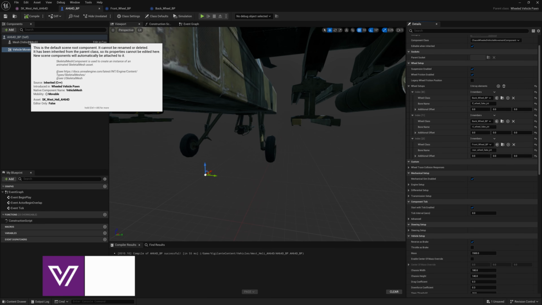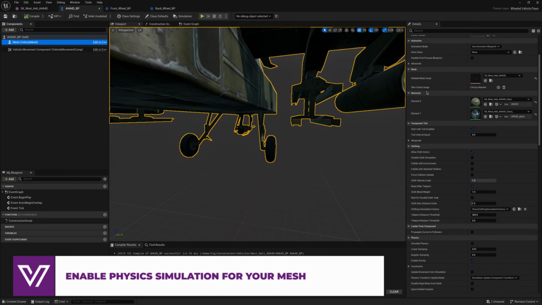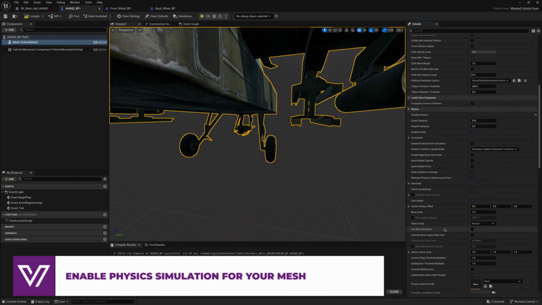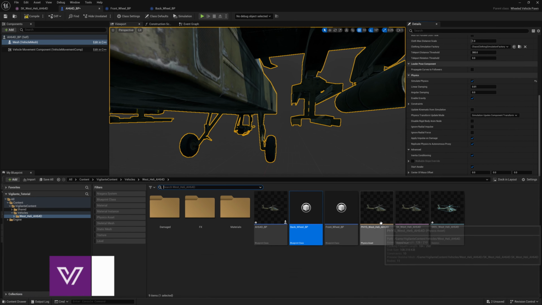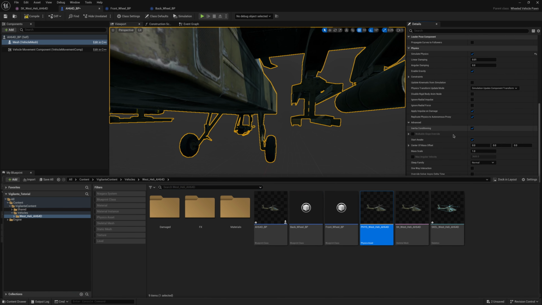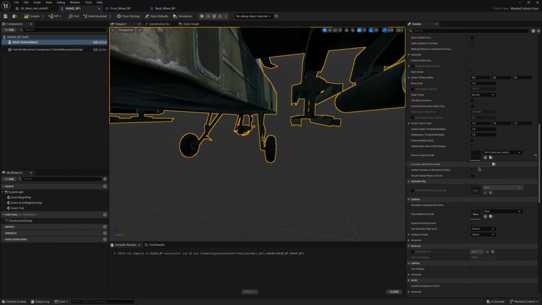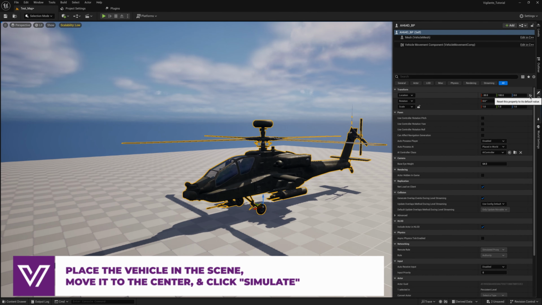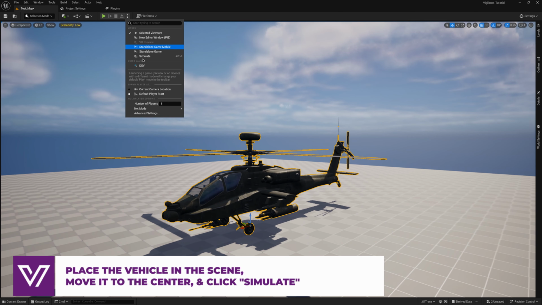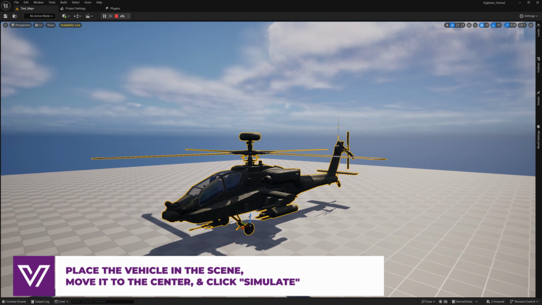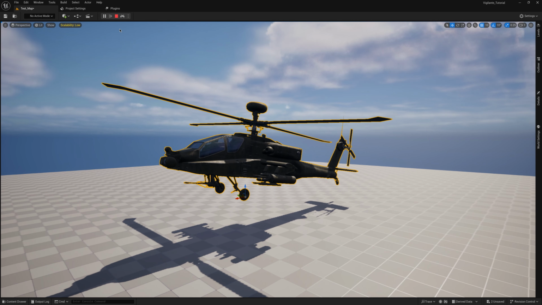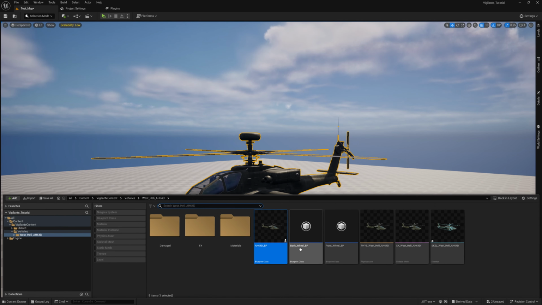Compile, save, and for the mesh we need to enable our simple physics. I will add some physical assets also. We just need to select this one and click here. So now we have physics in our blueprint. Now we need to add this to our scene, move it to the center and click Simulate. But it doesn't work. So, let's set up our physics.